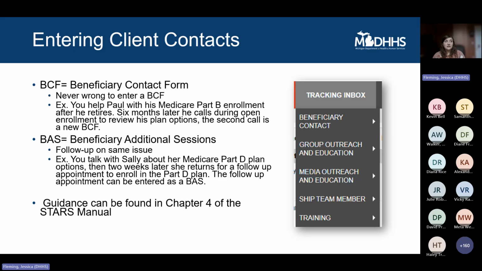There is the BCF, which stands for Beneficiary Contact Form. And I'll just start with, it's never wrong to enter a beneficiary contact form. You can always just do a BCF form. So for example, you help Paul with his Medicare Part B enrollment after he retires, and then 6 months later, he calls during open enrollment to review his plan options as he's looking at alternative options or just making sure the plan that he enrolled in 6 months ago is still the best plan as new options come out. That second call is going to be a BCF. So that would be a beneficiary contact form.